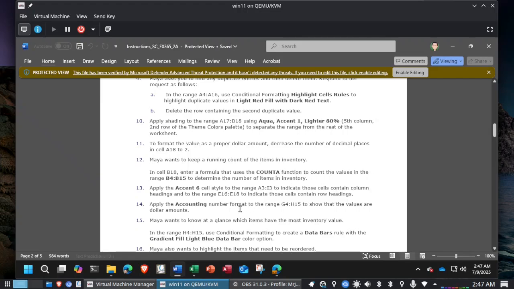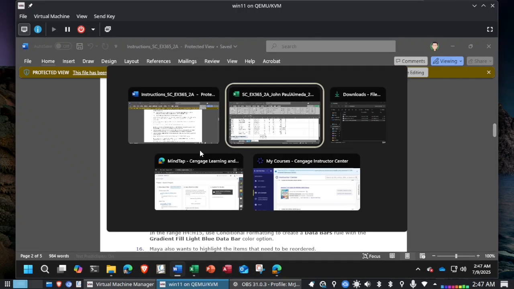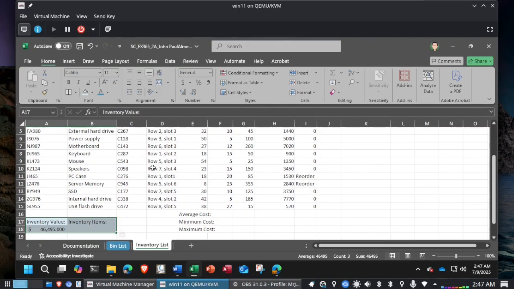Moving right along, step 11. To format the value as a proper dollar amount, decrease the number of decimal places in cell A18 to 2. So for some reason in cell A18, there's an extra decimal place. If we go to the Home tab number group, you'll see these two buttons here, increase decimal, decrease decimal. So we'll get rid of that extra decimal point.